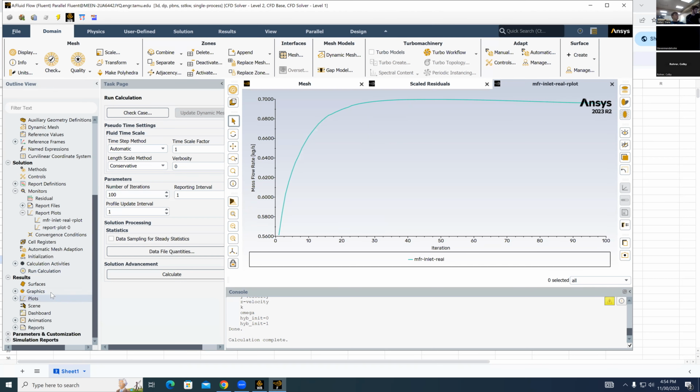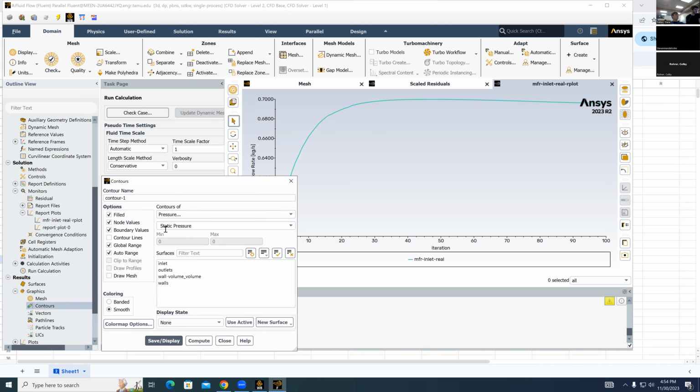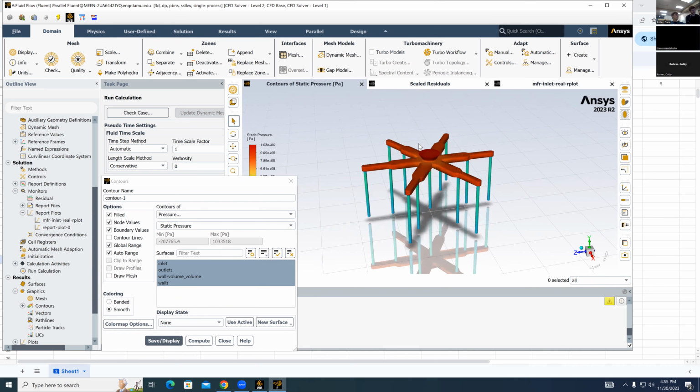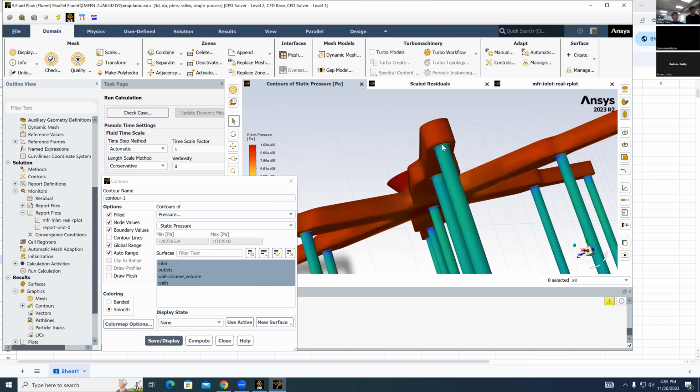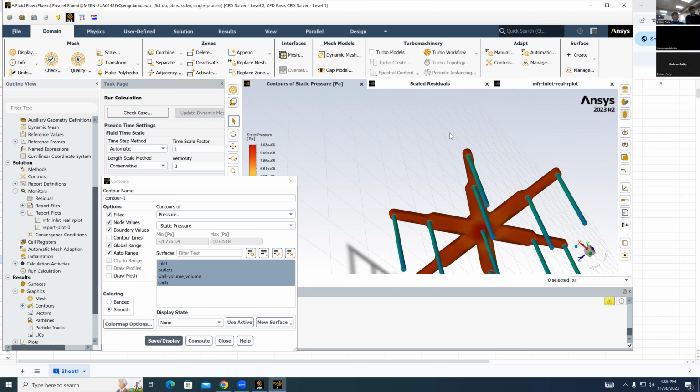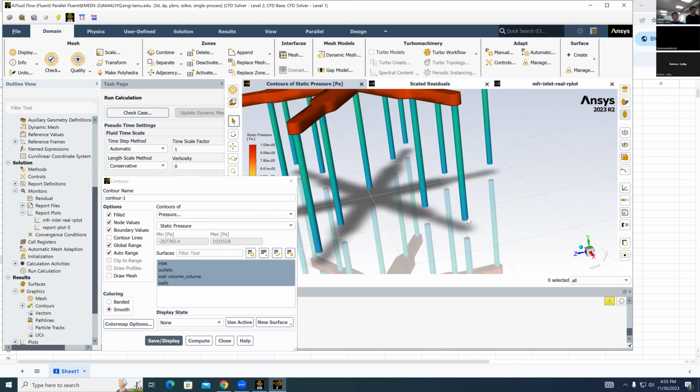Another cool thing you can do is you can get a contour or vectors. So you want to do static pressure and you want to do it through all of these. You can save and display it. And it can give you where the pressure drop is. You can see it makes sense that it's across that big drop off area. That's the design anyway. And this is one atmosphere down here.